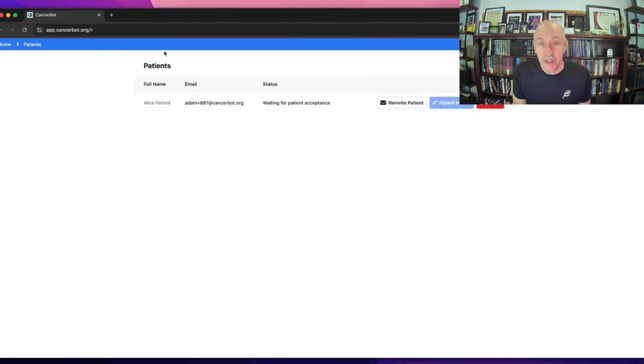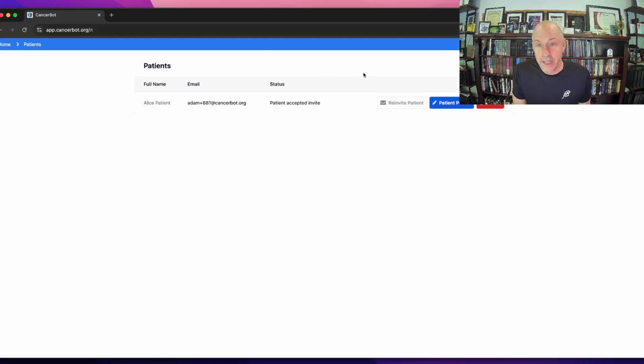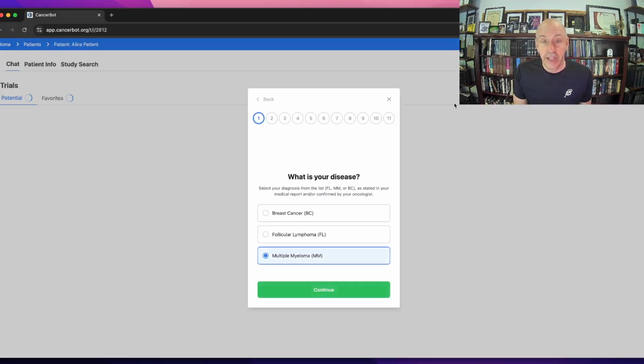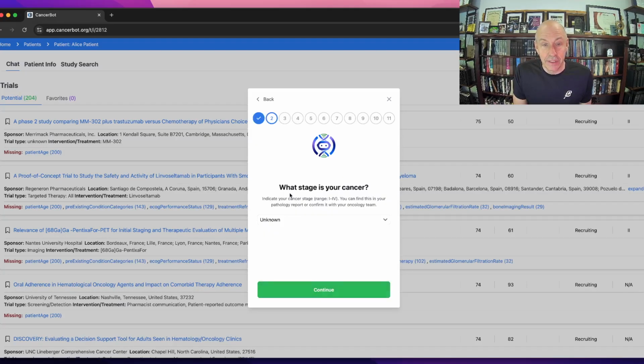So this was what happened on the sign up. And there is a bit of a small bug. We want to refresh the screen, and then this will show that the patient profile is enabled. So if you want to, it's up to you. You can have the patients where you tell the patient go onboard yourself, or you as the physician or nurse navigator can do the onboarding. So let's go ahead and onboard Alice patient as a follicular lymphoma patient.